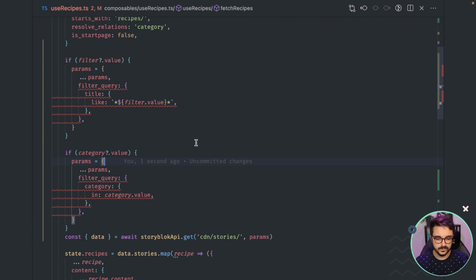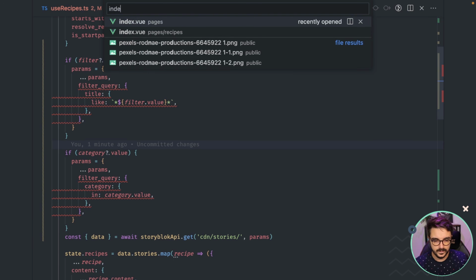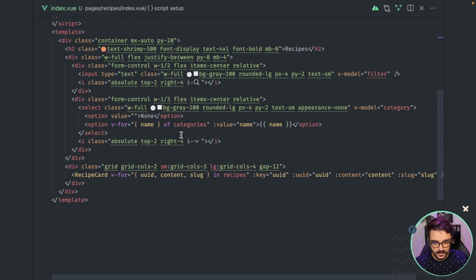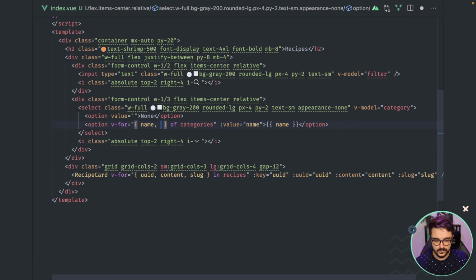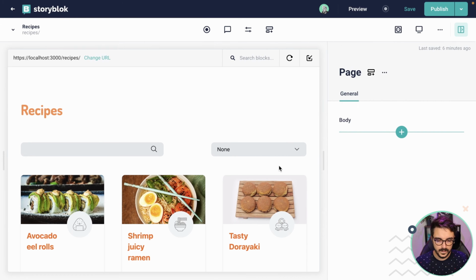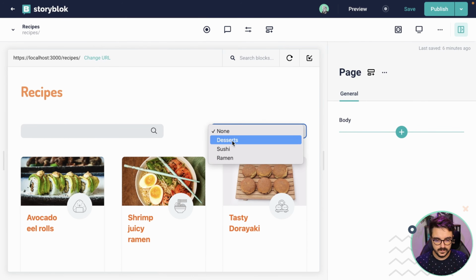So we need to tweak something really quick on the index page for the recipes. Here, we are passing the name as the value of the option in the dropdown. So what we need to do for this to work is just pass the UUID and use it as the value. Okay, so that being done, let's refresh and see if it works.